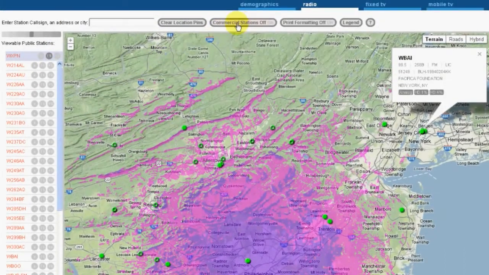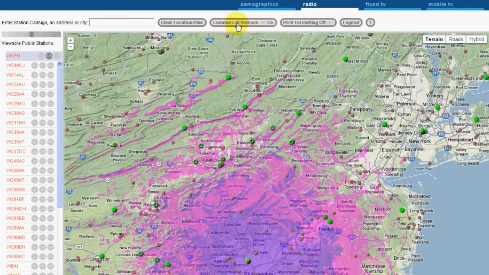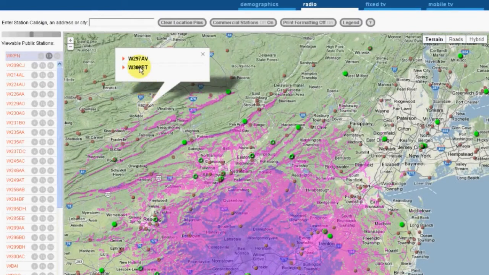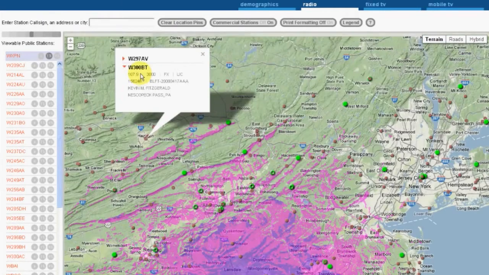Turning on the commercial station dots, we can see there are now a whole bunch of red dots all over the screen. These red dots are the commercial stations, and even though they don't have any coverage information, you still have a little bit of information about them.